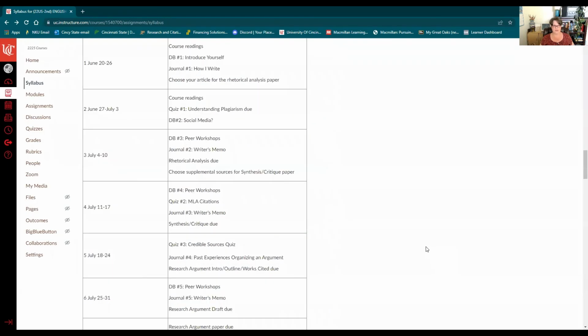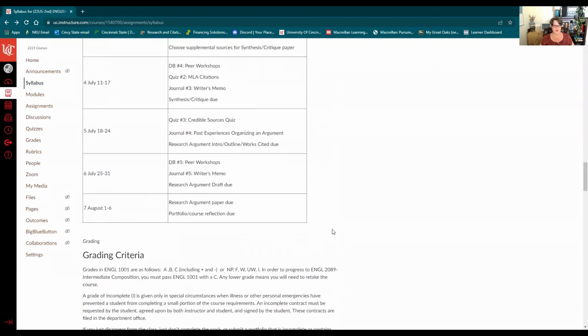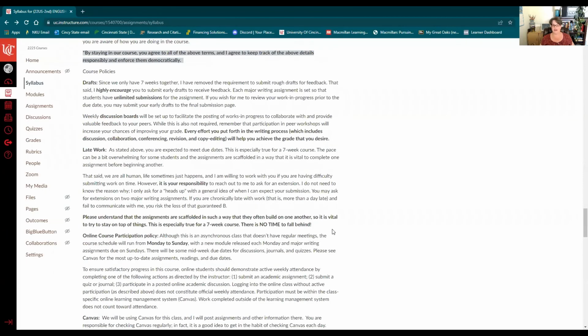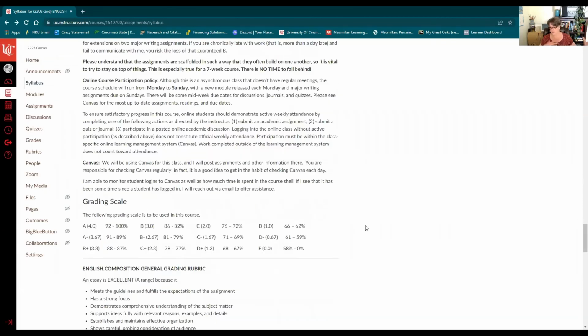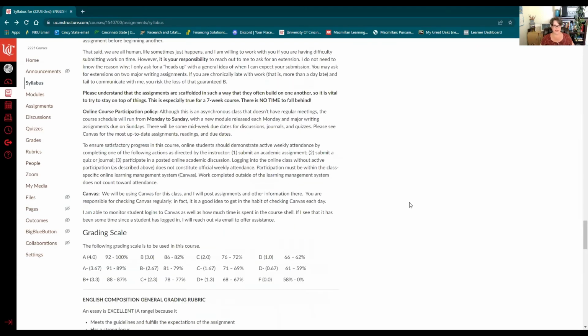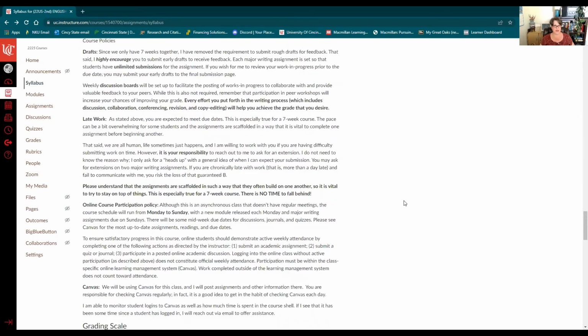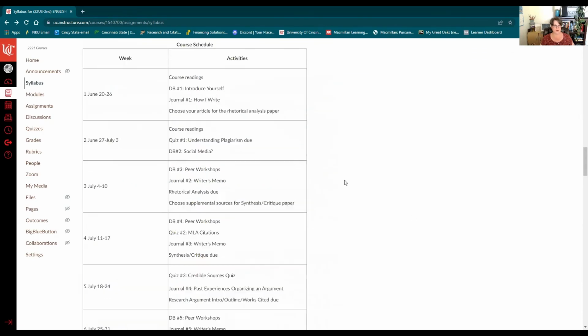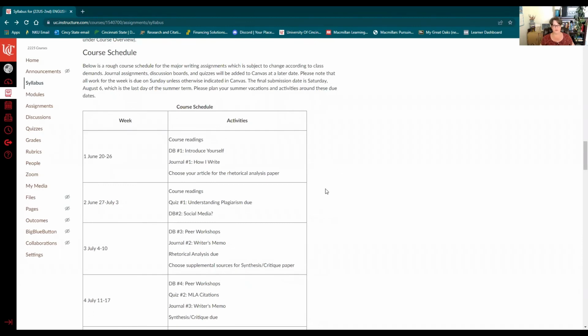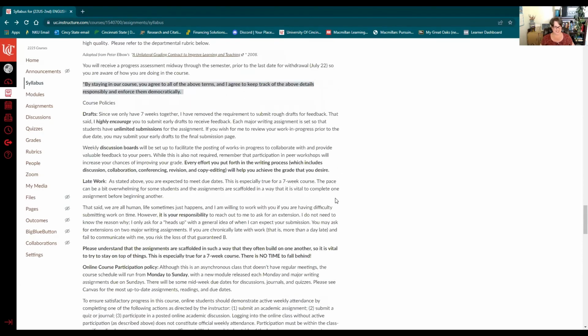So even though we have this schedule here, there may be times when I need to deviate from that because there are just some things that we need to work on together as a class. So always go by what is on Canvas in the weekly module and not by something that I wrote about 2 months before the course even started.